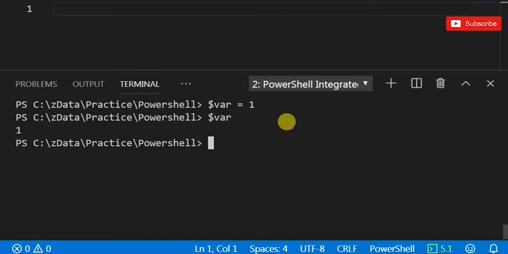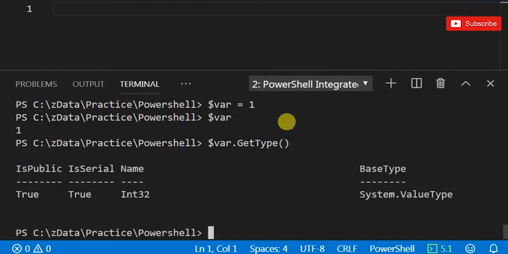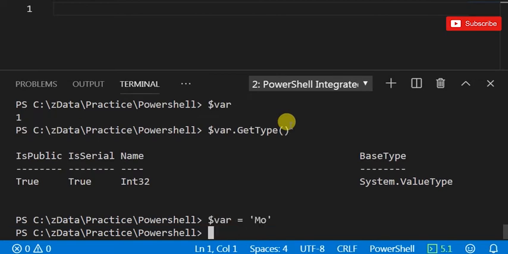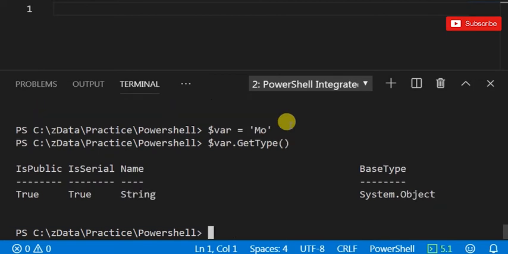A variable is a memory location. It's a location in the memory which is used to store anything. So I could do $var.getType and just close the parentheses, and it'll tell you what type of variable it is. If I put my name in it and then check the type, it changes the type to string from integer, what it used to be.